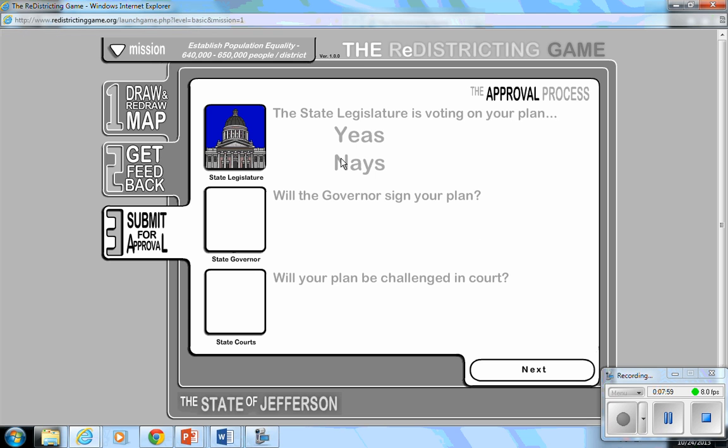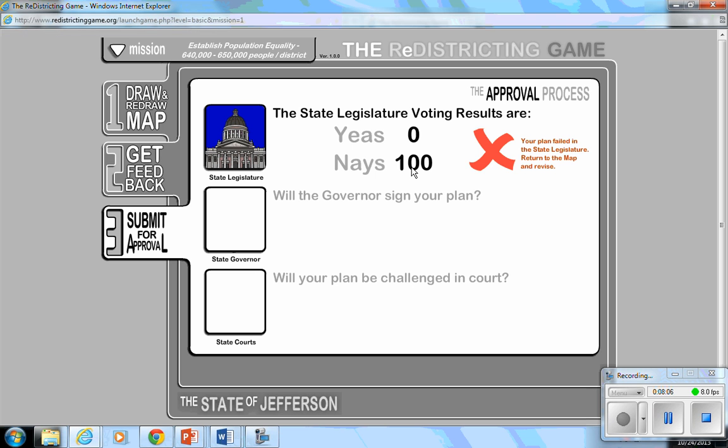The governor is going to vote on your plan, and as you can see, there's no way that the state legislature is going to vote, which means that the governor isn't going to even consider it, and the state courts also are not going to be considering it. You can always skip the get feedback and go straight for the submit approval, which is really what I would do after at least understanding the first mission.